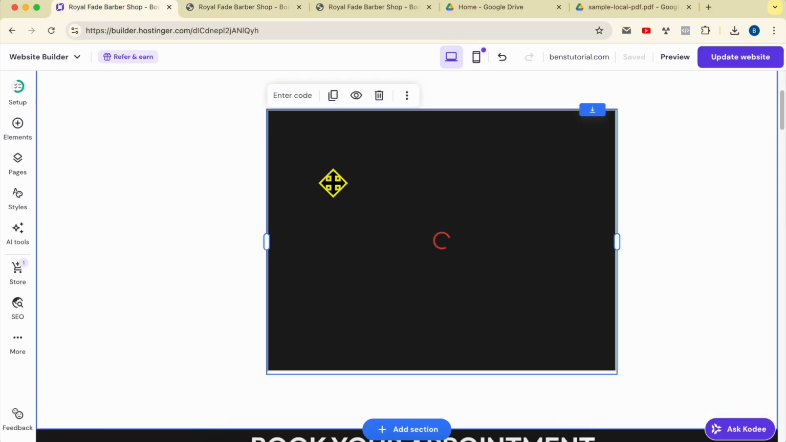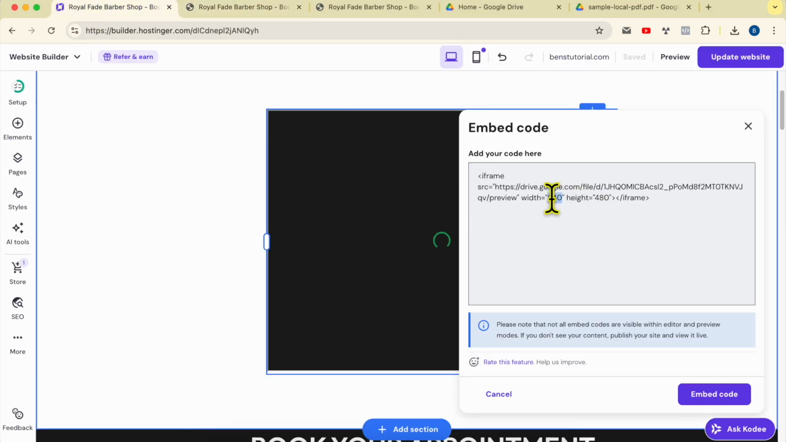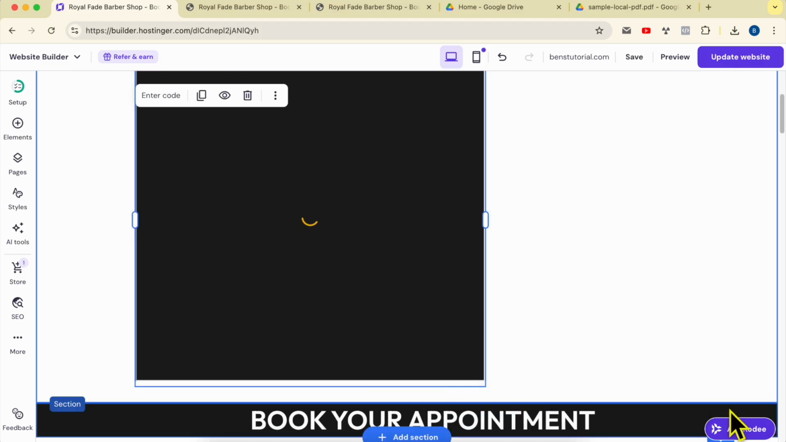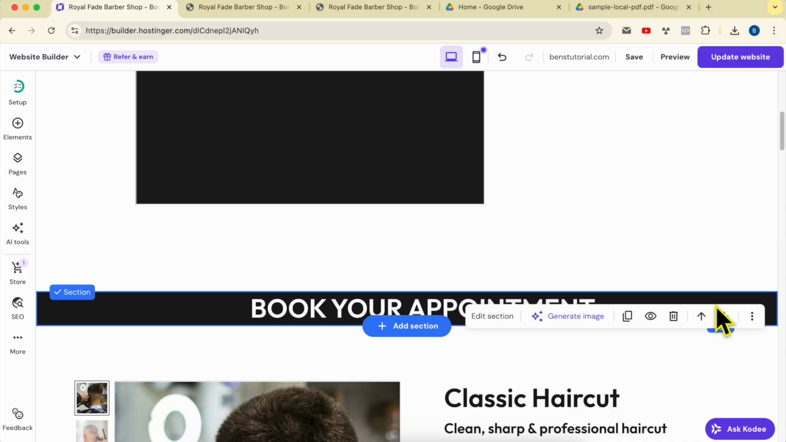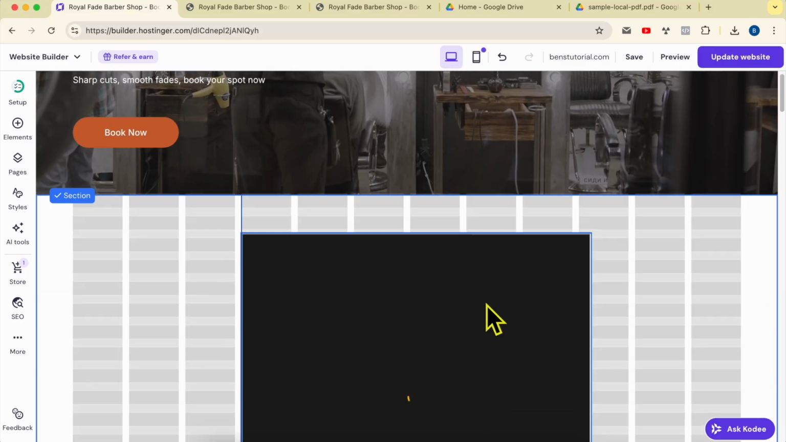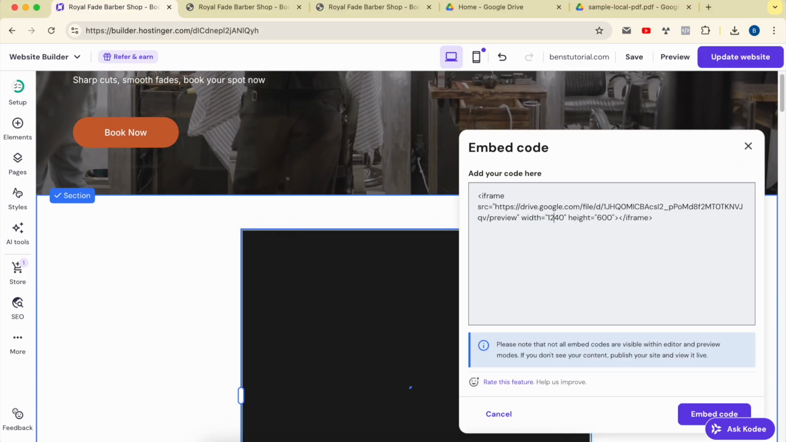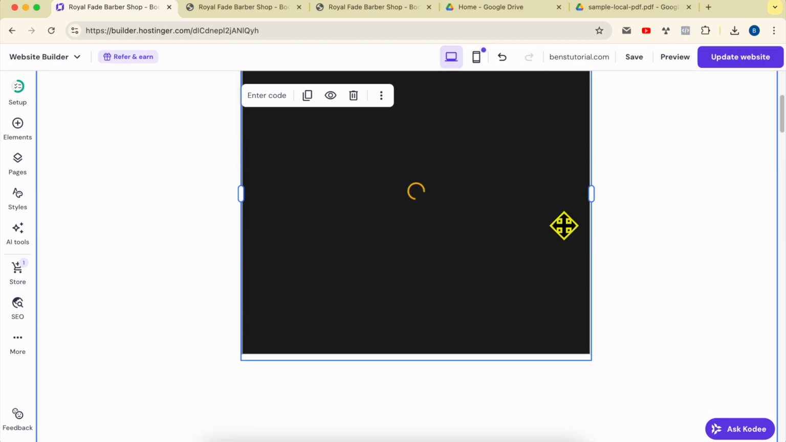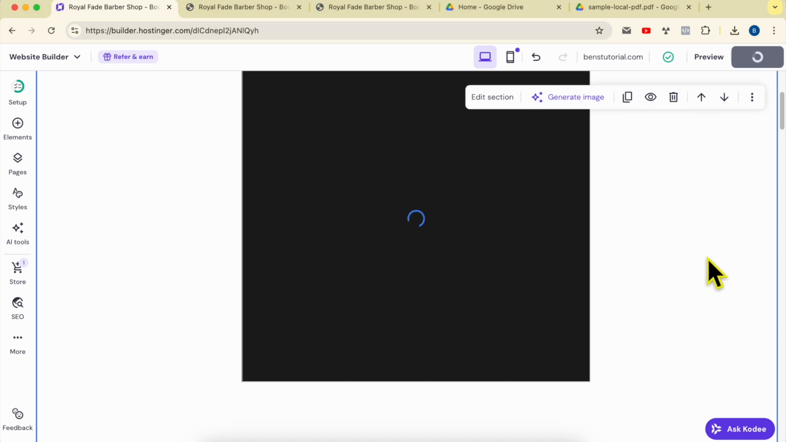You can even play with the embed code height and width from here to make your PDF preview file a little bit bigger. Let's go with 1600. Click on embed code, and as you see, you can even adjust the section height from here, then play with the code. I think that's the maximum length I can go with.